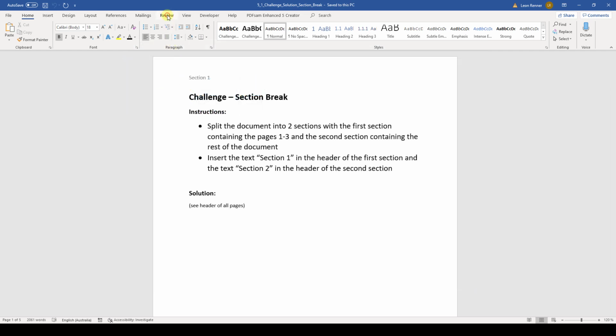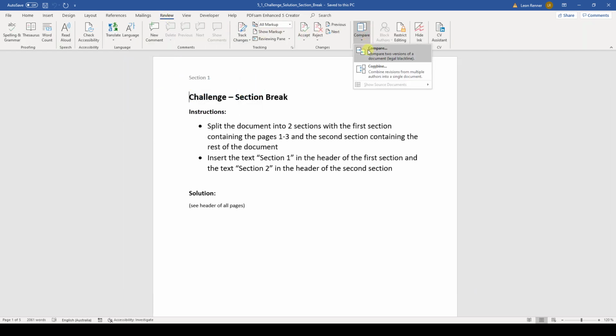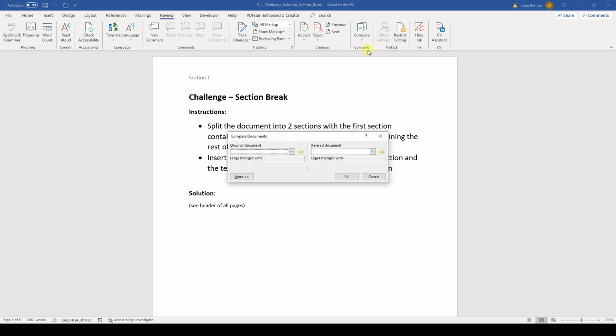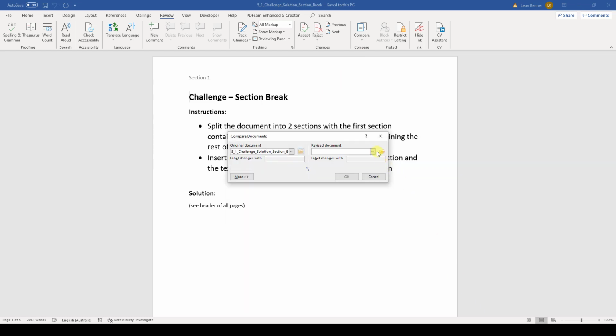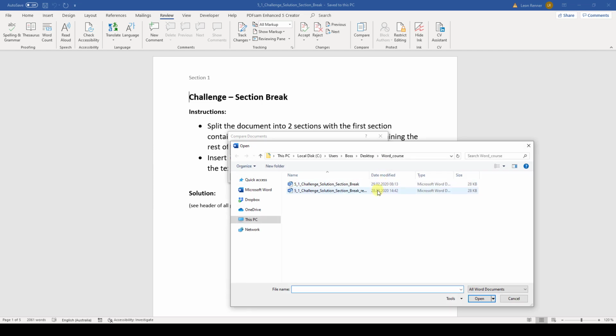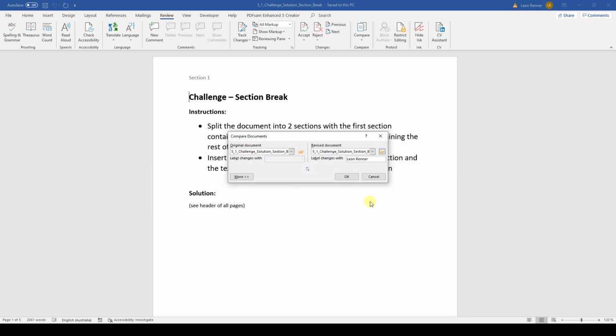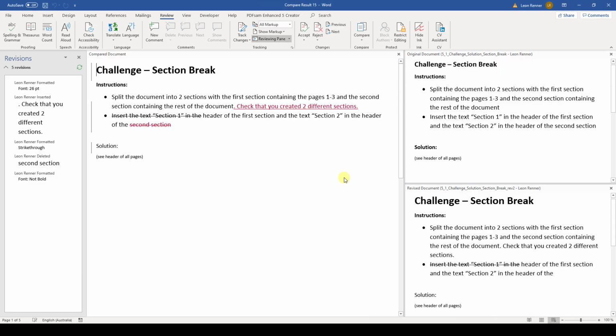When we go to the Review tab, click on Compare and again on Compare, we can select two versions of a document. So I'm going to select the original document of one of our course challenges here. And then I also select an edited version of this document. When we now click on OK, Word will open a new window for us which contains the compared document.